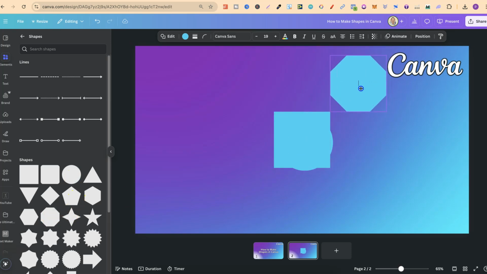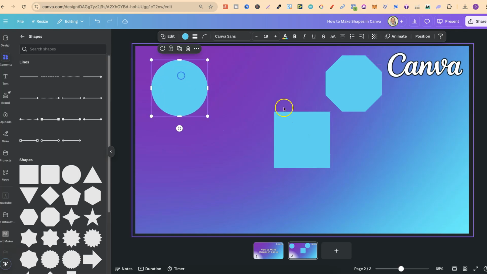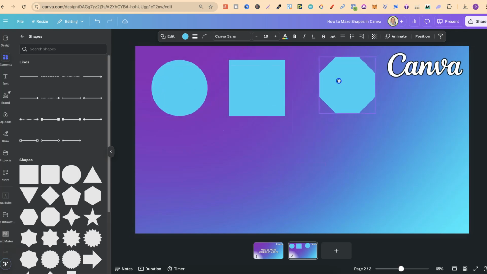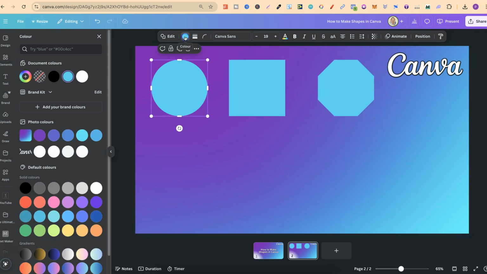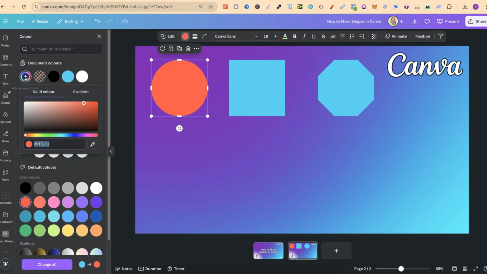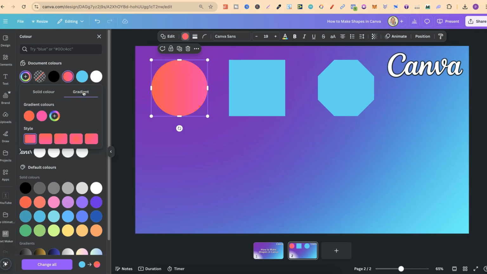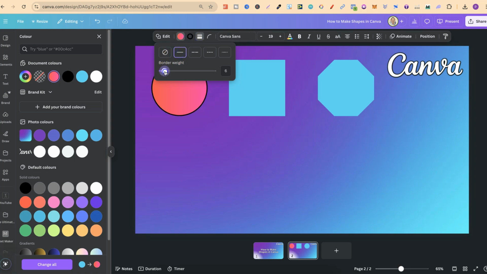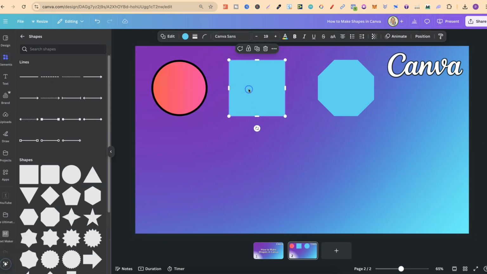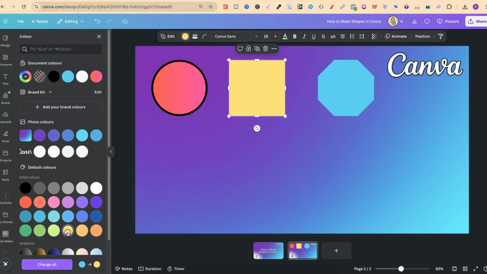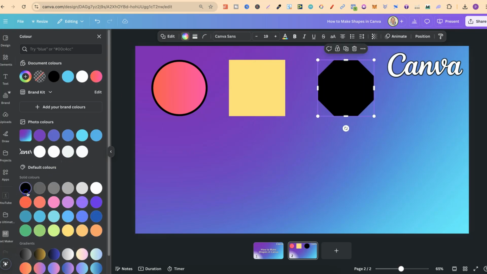Now, if we put them on the canvas like this, we can then start to customize these. So what we can do is change the color of these by clicking onto the shape, coming to the color icon and choosing any color that we want. If we click on the plus icon, we can also add any hex code color that we want as well, and we can turn these into a gradient. Now we can also add a border as well, just like this. And we can do that on all of these different types of shapes, as you can see.